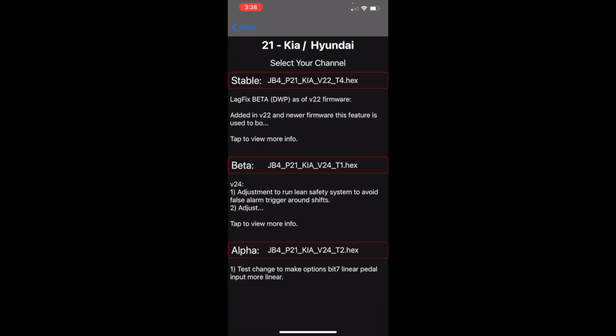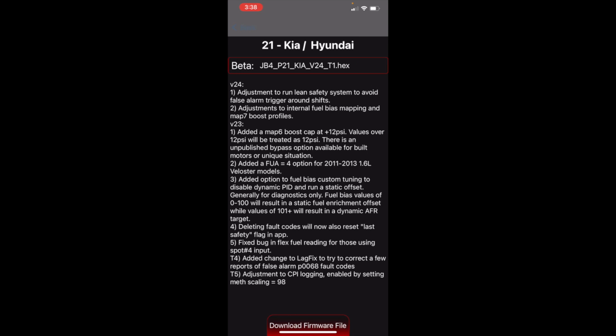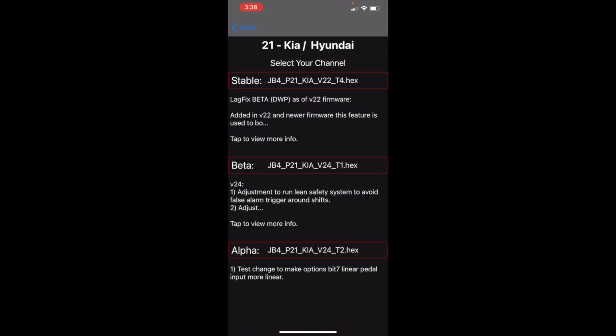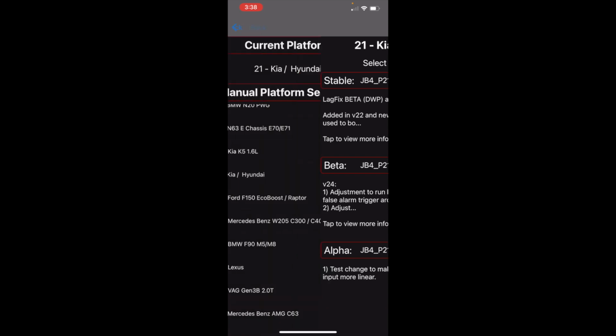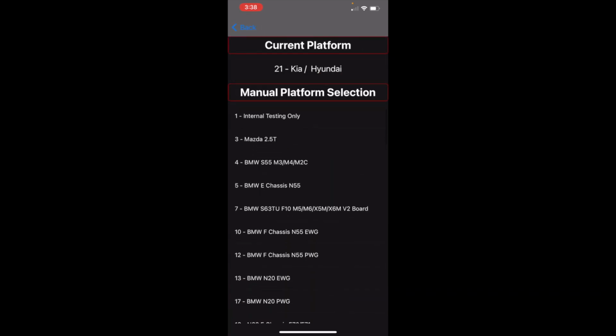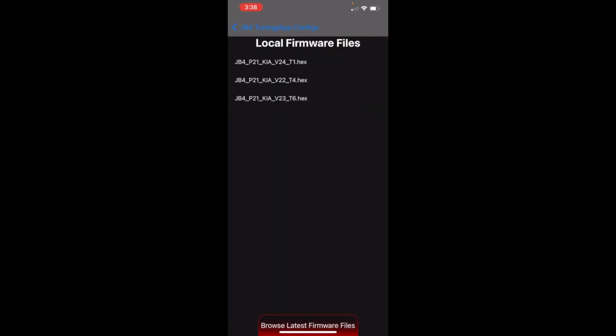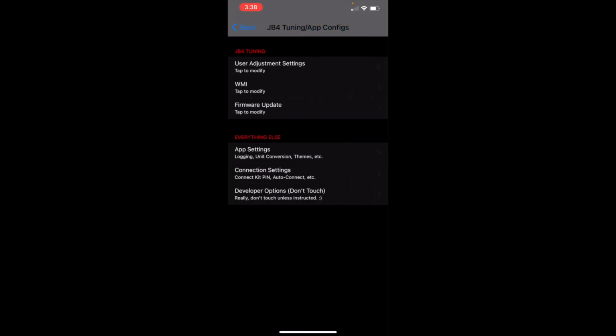Once you hit that, I currently have the stable. These are all the betas, I guess, still being tested. But I'd rather just run it on the safe side, so I have the beta. I downloaded the beta. As you can see, it's the Kia V22. You go back, and once you click it, it'll download. When you want to install, make sure you're in your car, close by to your car, and then you click on it, and it'll start downloading and installing on the JB4.